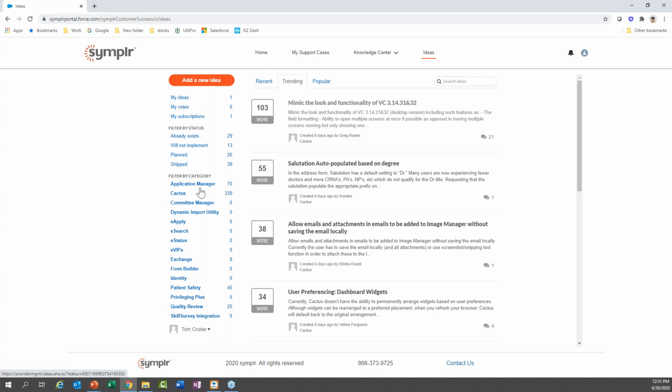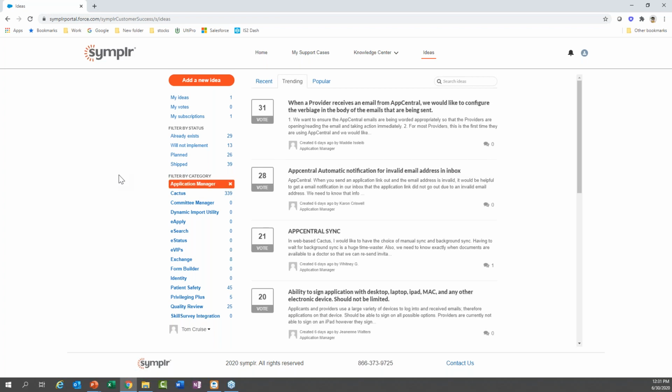On the left-hand side here, this is how you can filter out all of the ideas. The way that we have the ideas set up here is by trending. You can also take a look at them by popular, recent, and you can search different ideas if that's another way that you want to look at it. If you want to filter ideas based on their category or their module, you can also do that. So if I only want to see the Application Manager enhancement requests, I can go in and take a look at all of those, see if any of those have anything to do with my idea, and then I can vote on it as well.